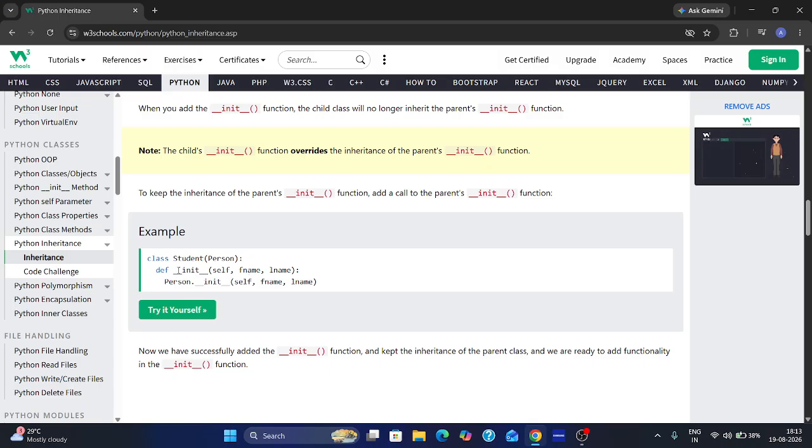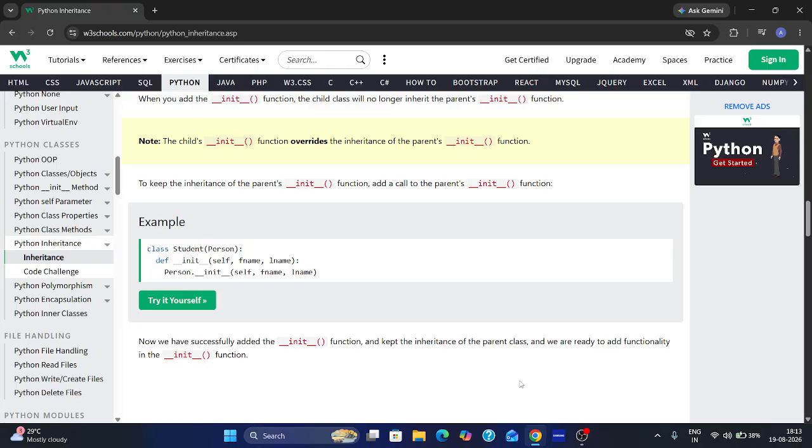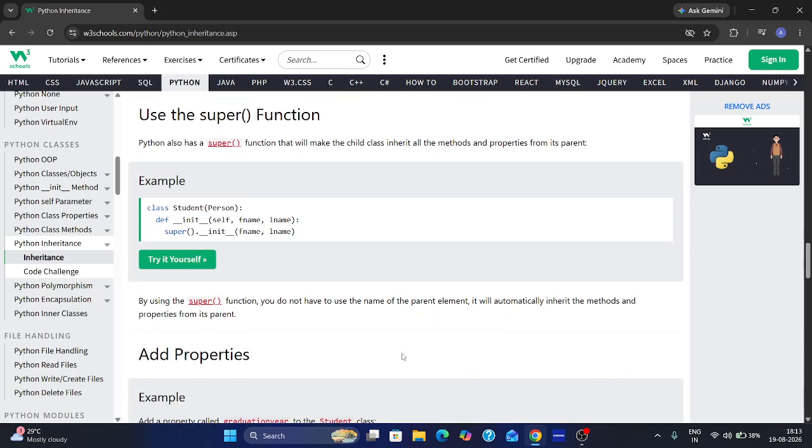Now we have used this init method. So now we have successfully added the init function and kept the inheritance of the parent class, and we are ready to add functionality. This is the super function. Python also has a super function that will make the child class inherit all the methods and the properties from its parent.